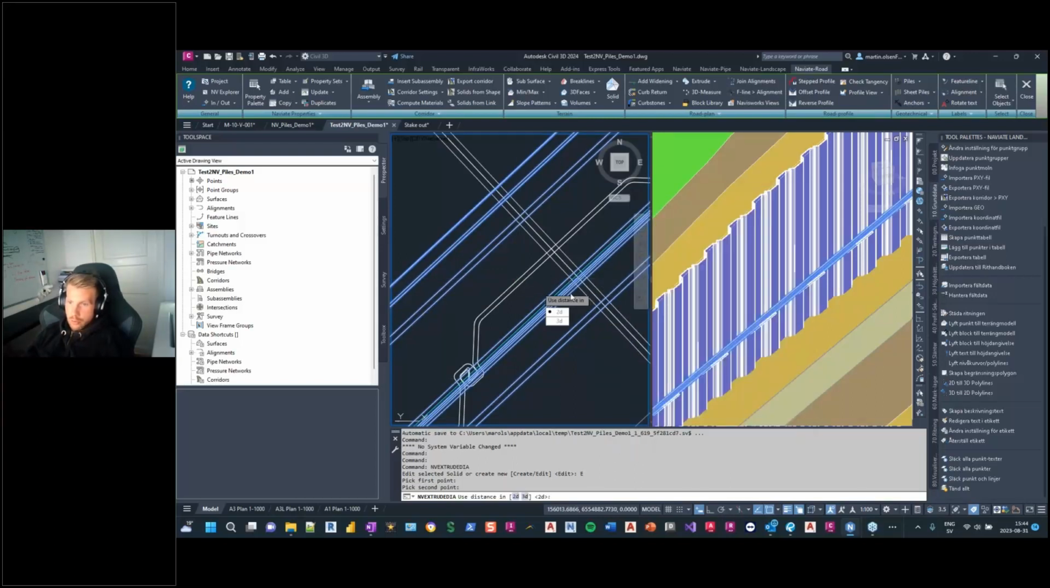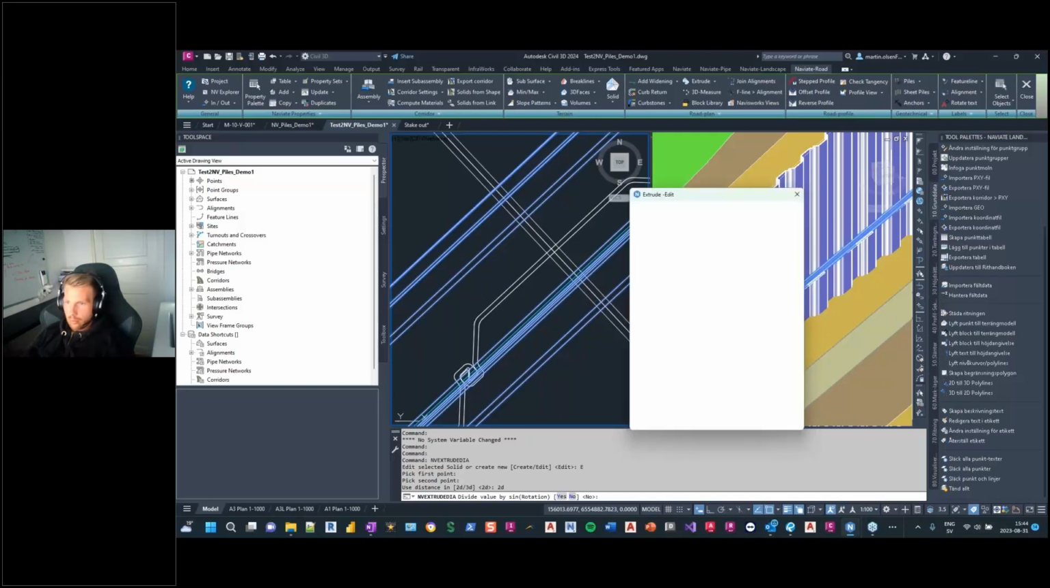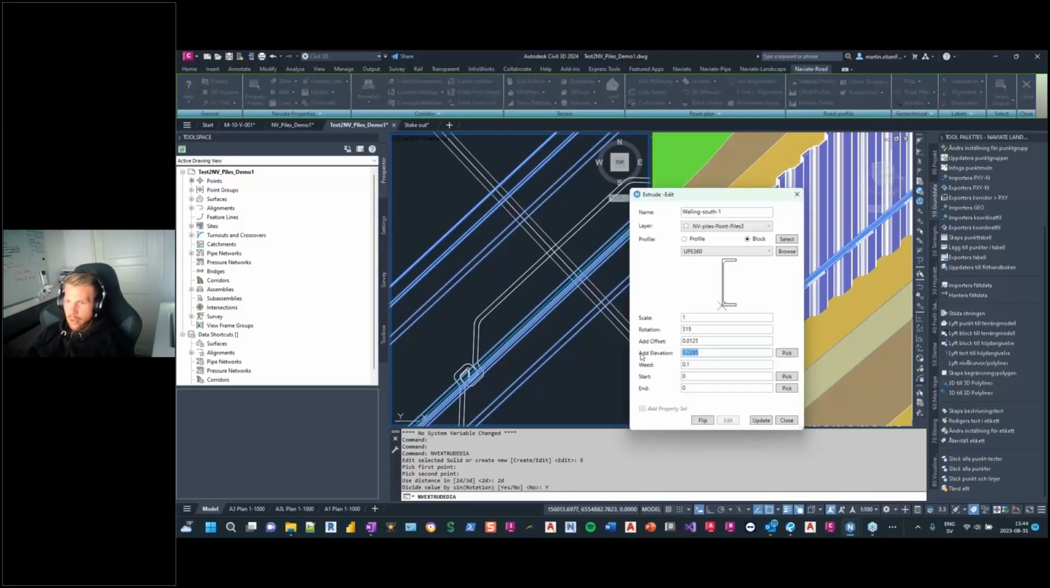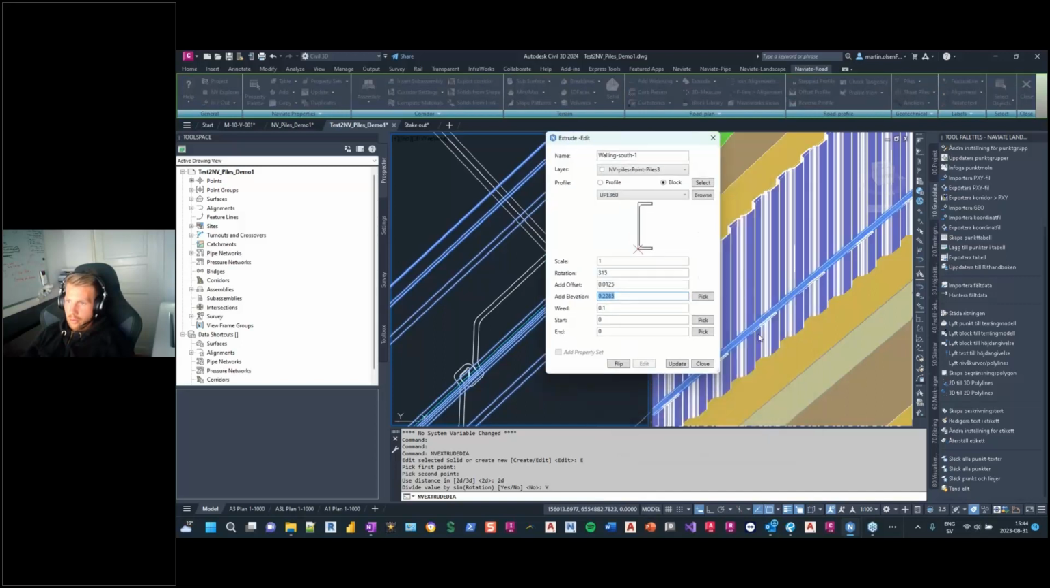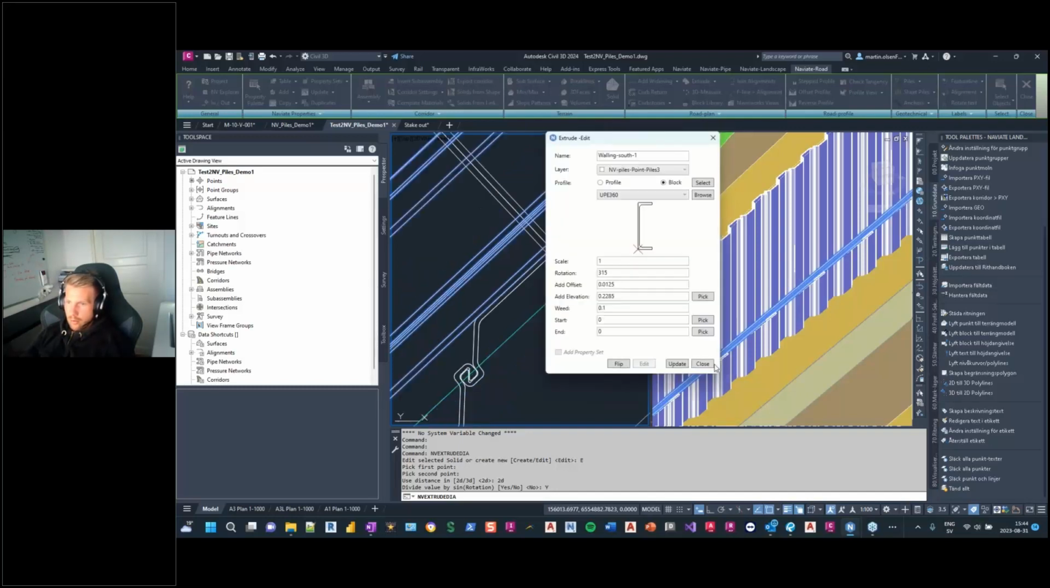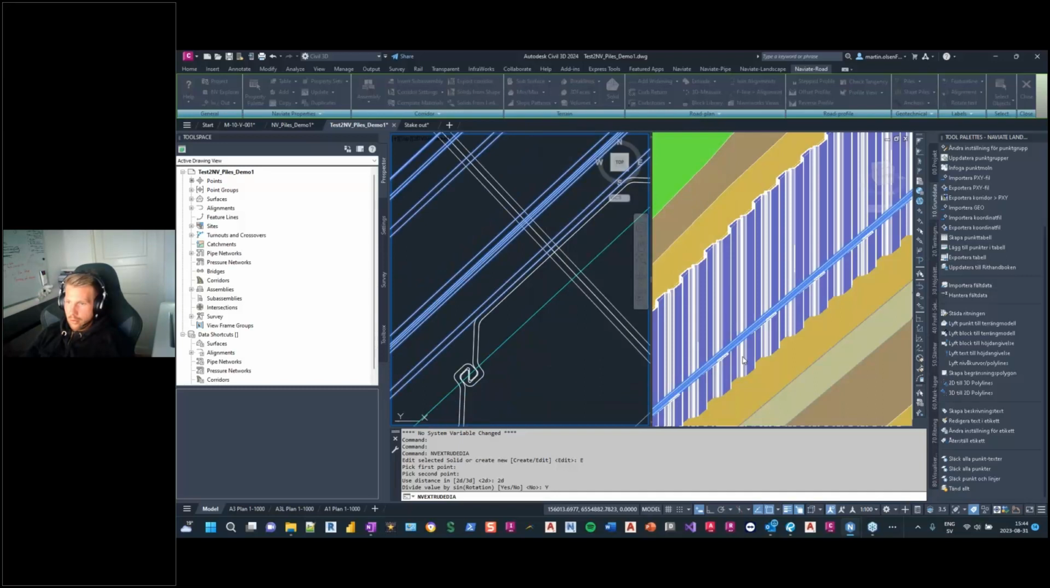And I want to do the measurement in 2D first. And then I also want to divide the value by sinus rotation. So I hit yes here as well. And then I get the correct value in add elevation. So it's because it needs to be moved both in elevation and in plan. So now I just check update. And then I can close this.